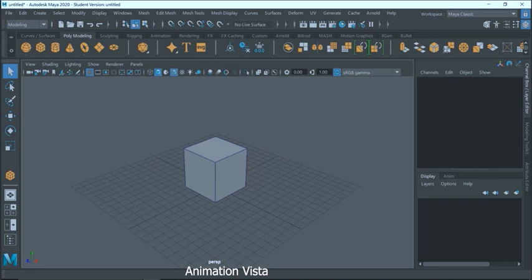I'm going to show you how to extrude, bridge and bevel objects in Maya. Alright? So, what is extrude? Extruding is the process in which new polygons are created from the selected polygons or edges.